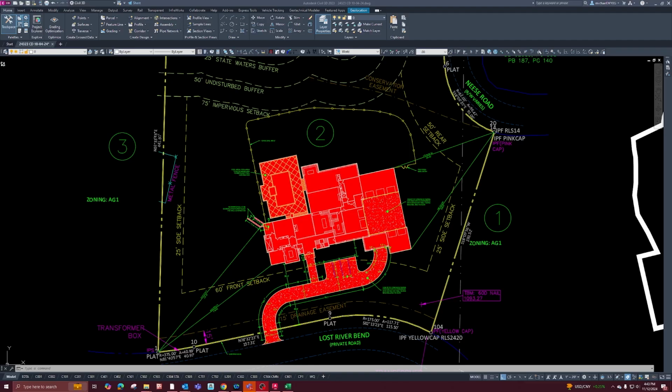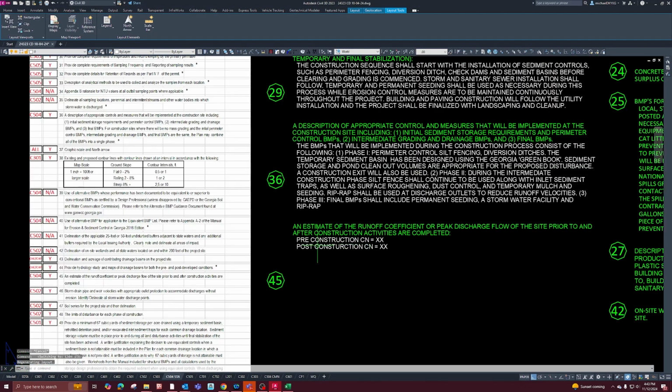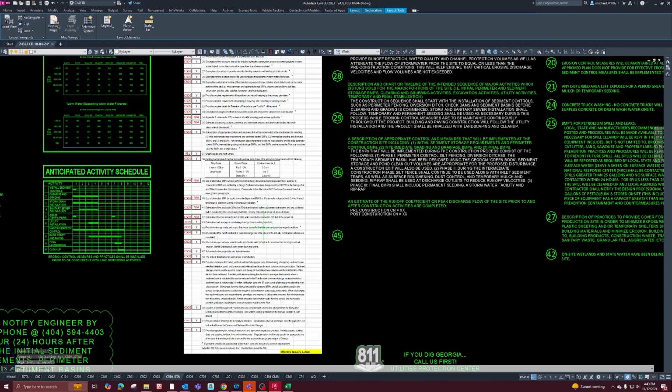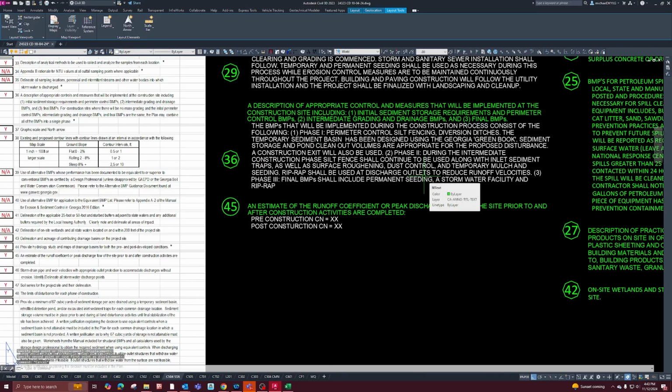Hey, this is going to be a video for finding your pre and post curve number values. You may need to find your curve number if you're sizing a pond or, in this instance, for the erosion control checklist on 504. The last item on the checklist, which correlates with the state's checklist here, number 45, is to find the pre and post construction curve numbers.